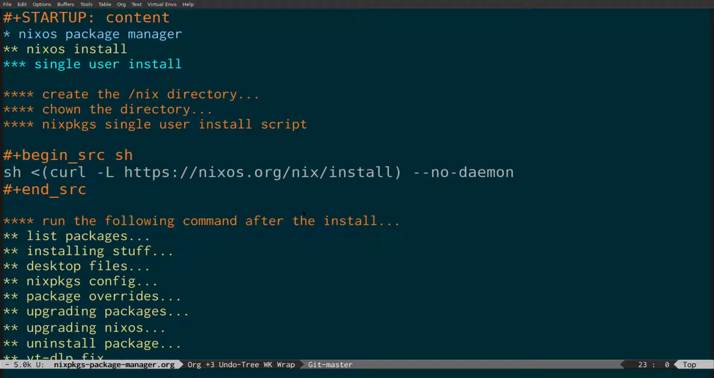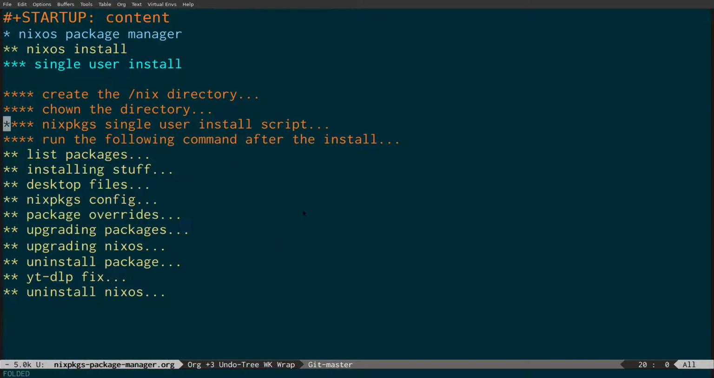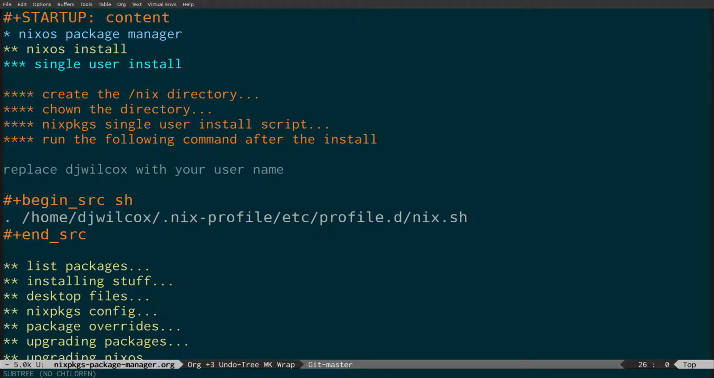So we run this script in the terminal, and that pulls down the installer, and it's going to prompt us to go through it. Just click yes, yes, yes, that sort of thing. And after we've done that, it's going to basically say, run the following command after the install, and it'll print out a little command in the terminal that you need to run. It will look like this, but it will have your username instead of my one.